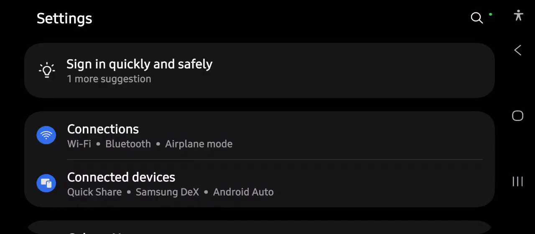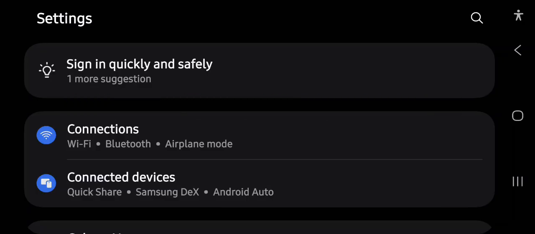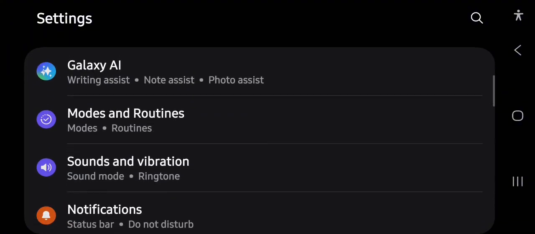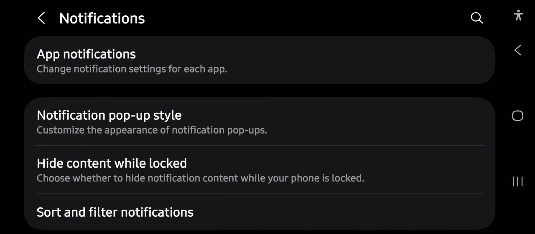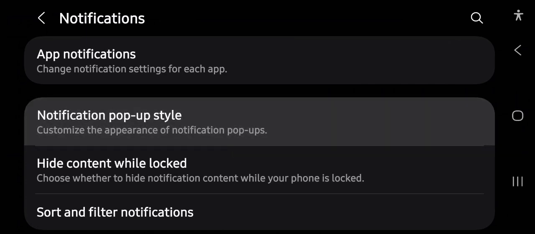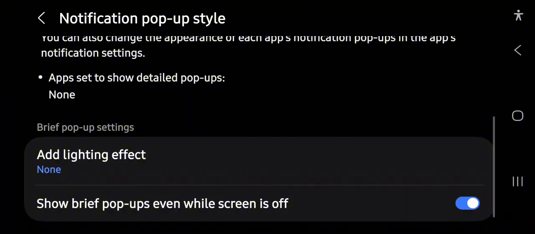The other Samsung feature you can turn off on your Samsung phone or Android phone to improve your battery life is edge lighting. So how can you do this? You're already in settings. All you need to do is look for notifications. So this is notifications. You look for notification pop-up style. So you can see this is notification pop-up style. Now you can see I didn't add lighting effects, and this is the edge lighting effect.